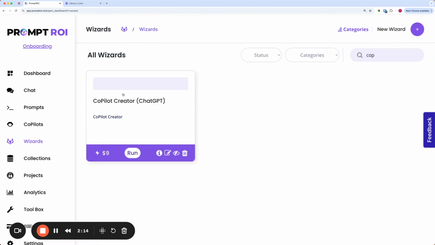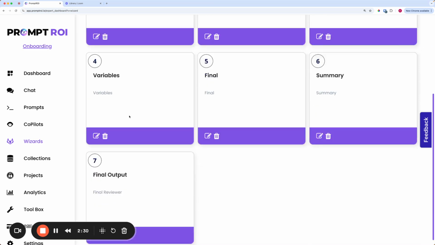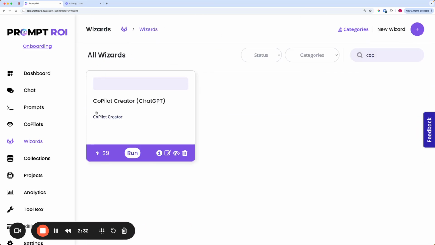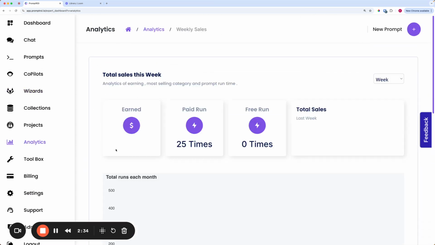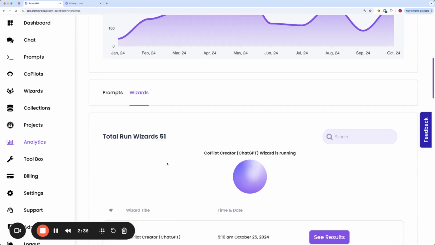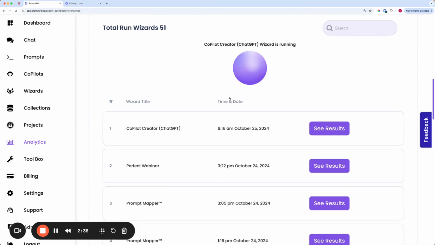And I also don't want to go into some complex program that makes it difficult to code out these prompt chains, and that's definitely not my style either, right? I have a lot going on, and you probably do too, and you're probably not a coder. If you are, that's great, but if you are a coder, you can still do this easy without having to worry about coding, right? So let's go to analytics and let's go to wizards. And this is running. You can see Copilot Creator is running. So let's wait till this runs.